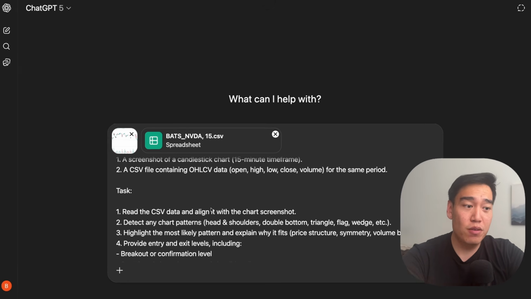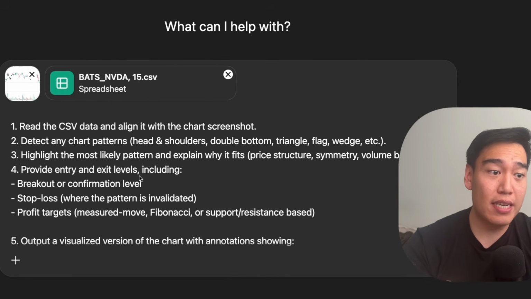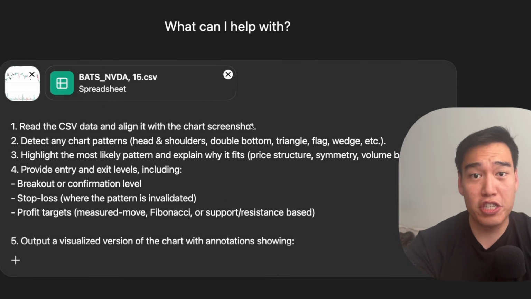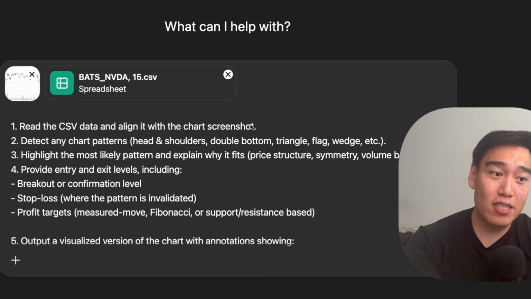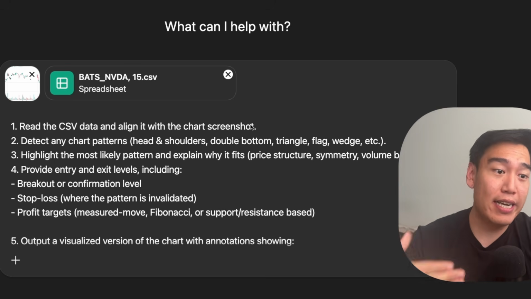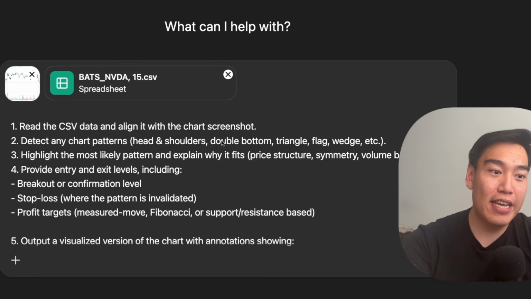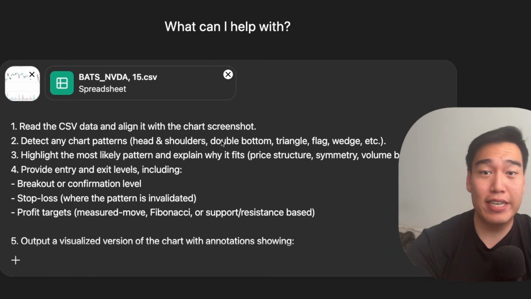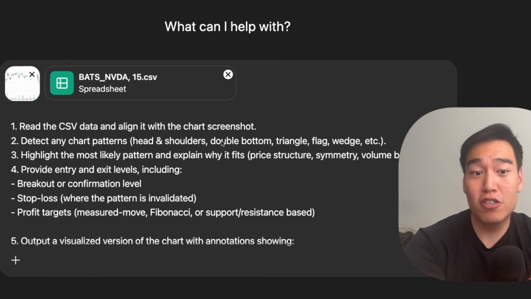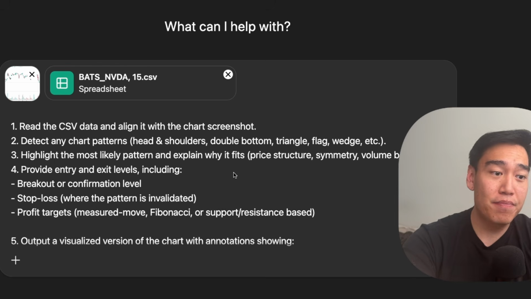And for the task at hand, what we want them to do is basically read the CSV data and then align it with the chart screenshot. So again, this is basically combining the two data sources. Then we'll want them to detect any chart patterns, so things like head and shoulders, double bottoms, etc. You can also have it more tailored to your own trading strategy if you prefer certain indicators. Then we'll want them to highlight the most likely pattern and explain why it fits, so price structure, symmetry, volume behavior. Then from there, we can provide entry and exit levels. So this is where we can find like breakouts, confirmation levels, stop losses, or profit targets.